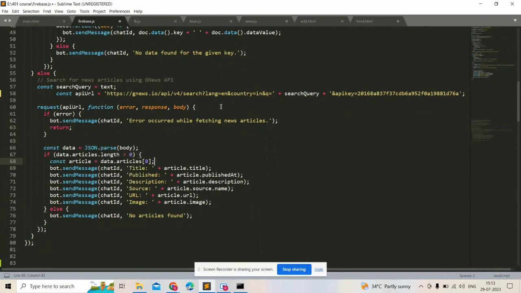The search query is taken from the code, then it constructs the URL for the Genius API. This is the URL. The query has to be passed here, which is the search query. The request library is used. Initially, we have installed the request library. It is used to make an HTTP get request to the Genius API, and the response containing news articles is handled in the callback function.